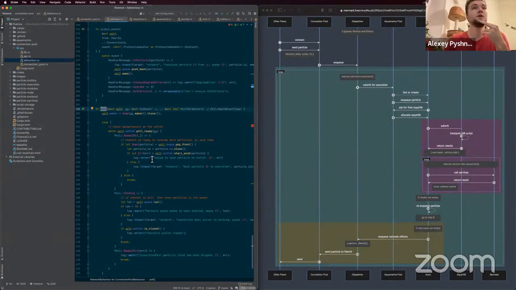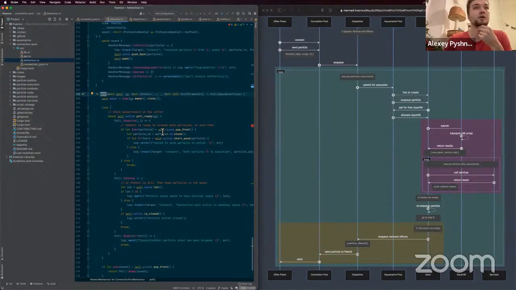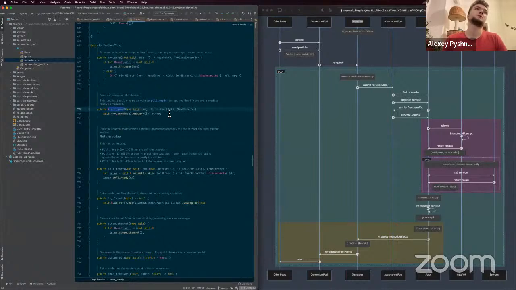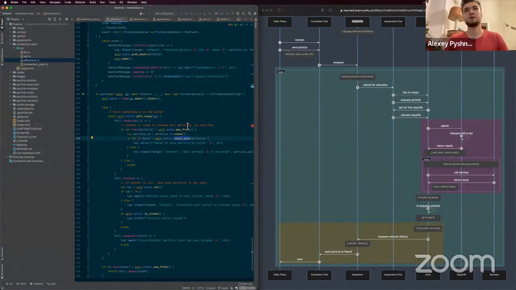What we do here is look at our local queue, where we just enqueued the particle. If we have a particle there, we send it to the dispatcher. That's exactly what happens here. We have the connection pool, and we send a particle to the dispatcher. It's a usual Rust channel, like in Go, where they have channels, and in Rust we have channels too. Almost every programming language has something like this.